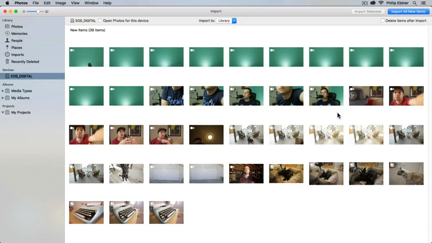Now, just like we saw before when we imported the photos in the last lecture, we have all the photos for review. And what we can do, and even some of my videos, we can just select them and then choose import the selected ones or import all new items. And you also have this option, delete items after import, which will delete the photos from your card, which is a neat, handy feature, but I prefer deleting photos from my card separately.